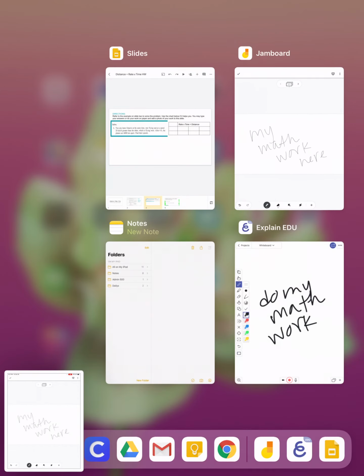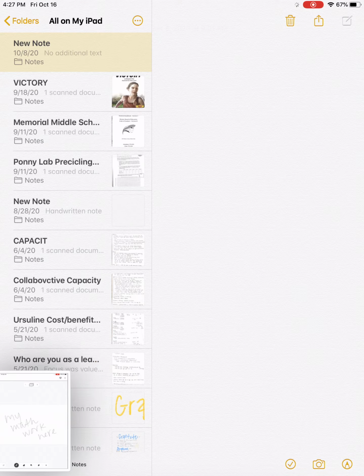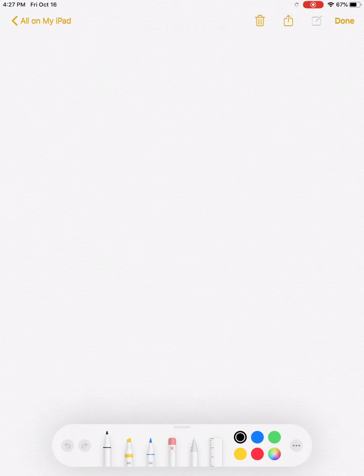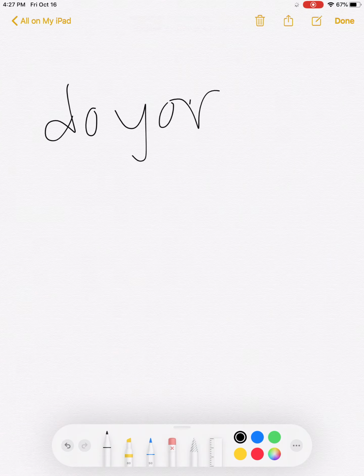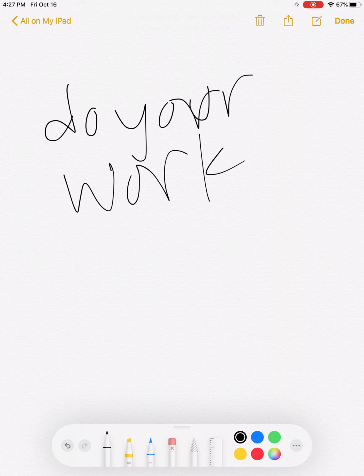The last option is in Notes. If you create a new note, one of the options is to annotate or to draw on the whiteboard by clicking that pencil. So select your pen, select your thickness, and then your color, and then you can do your work with your finger or stylus.